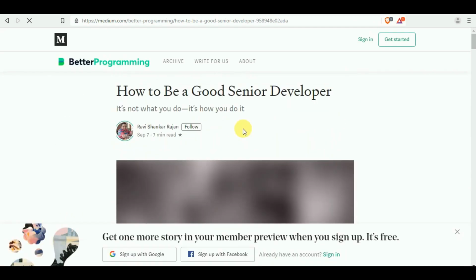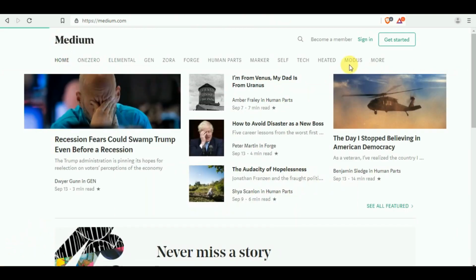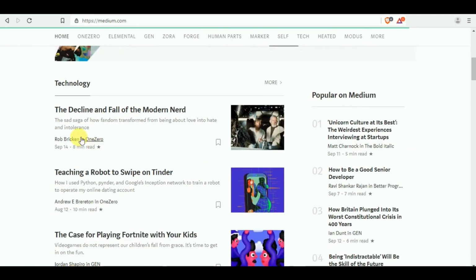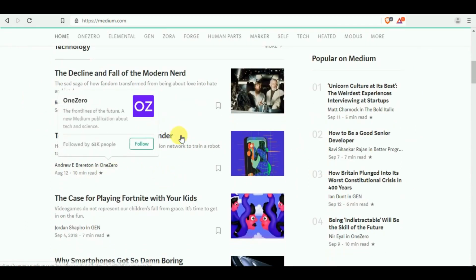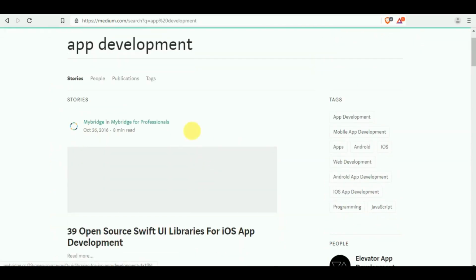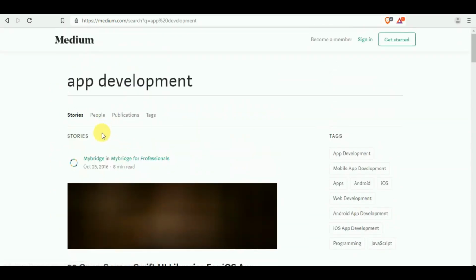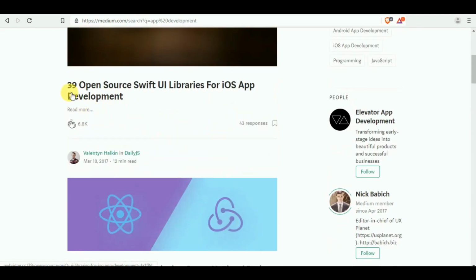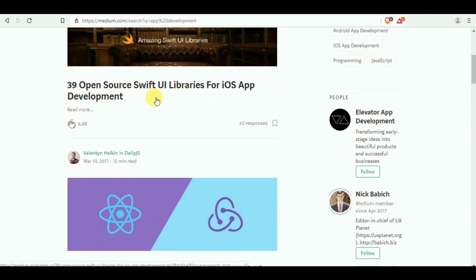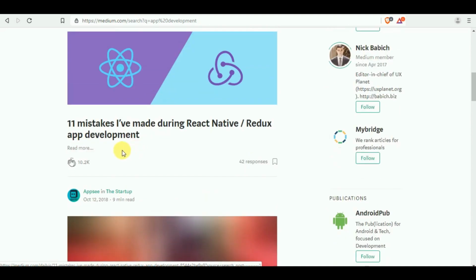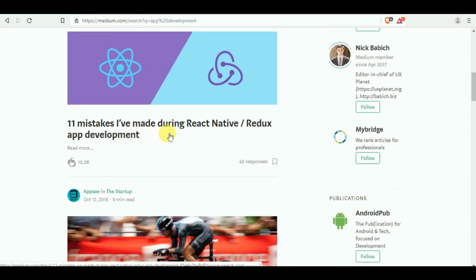As we are looking for Android app development blogs, you just have to search on the homepage for app development. As you can see, these are related to technologies, like teaching a robot to swipe on Tinder and all. These are all stories and people's published text. There are 39 open source SwiftUI libraries for iOS app development, and 11 mistakes I made during React Native or Redux app development. These are all posted by developers and writers on their thoughts.